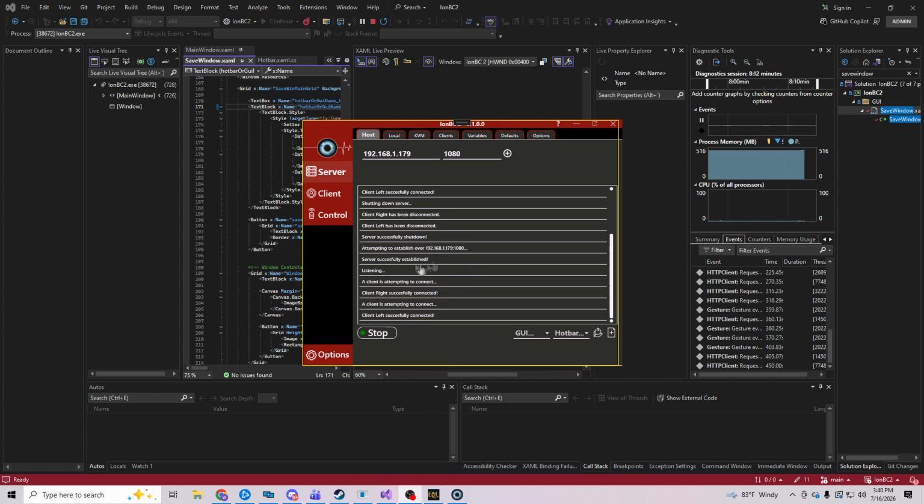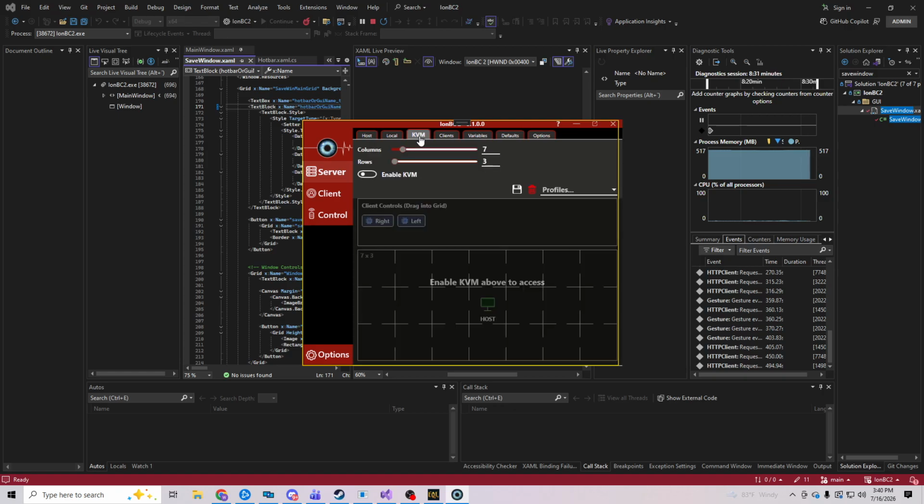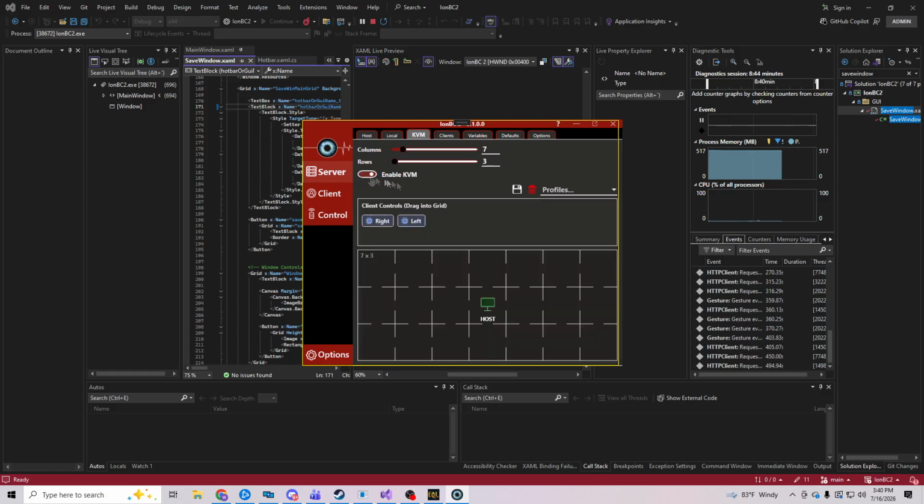So I have my server launched here and started with my client right and my client left successfully connected. On the server page, if we head on over to the KVM tab, you'll see the new control layout here for the seamless KVM. The first thing we're going to do is enable our seamless KVM here. This allows us to take the client controls from the client control grid and drag them into our KVM grid wherever we'd like. As long as we drop a client adjacent to the host or adjacent to another client here, it will create a pipeline between the host and those clients. This is key to the functionality of our seamless KVM, but we'll go a bit more into detail there later.